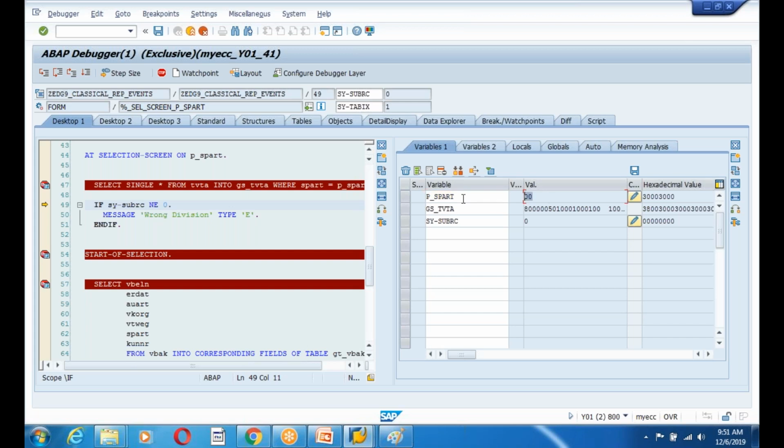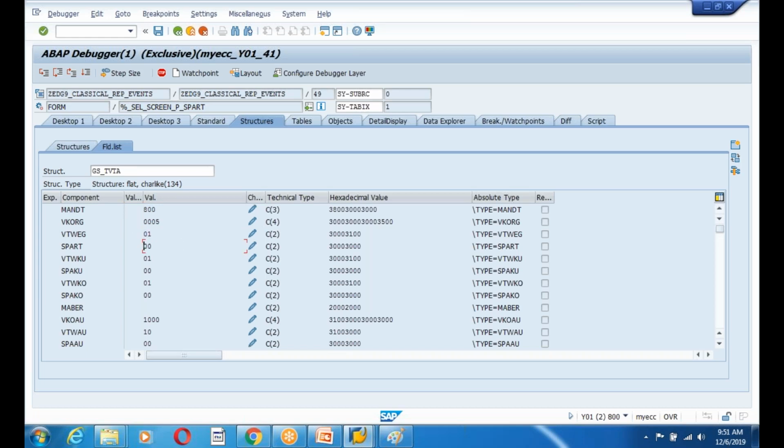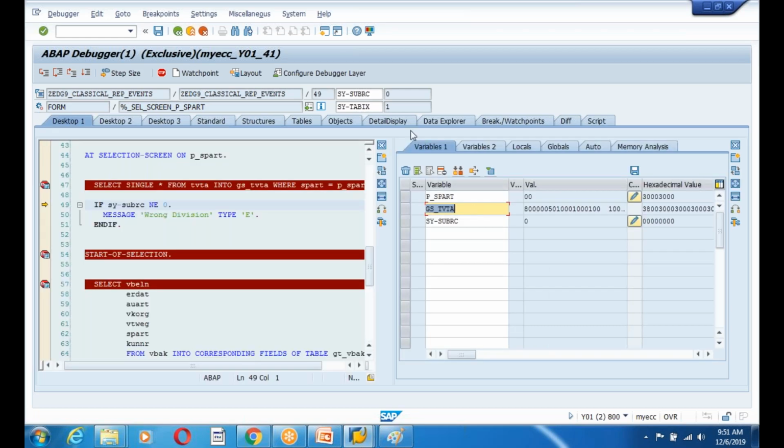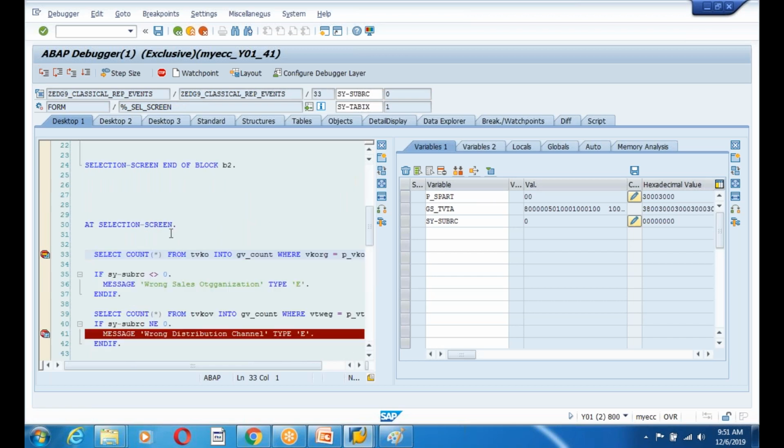See sy-subrc 00, and guys, gs_tvta. Check whether the record is there or not. Yes, it has pulled out that record. Yes, the record exists in the work area, and sy-subrc equal to 0. So this is executed successfully. Yes, there is no error. I don't want to bother about that statement. I go to the next, and next guys, and which event is triggered? At selection screen event is triggered, guys.